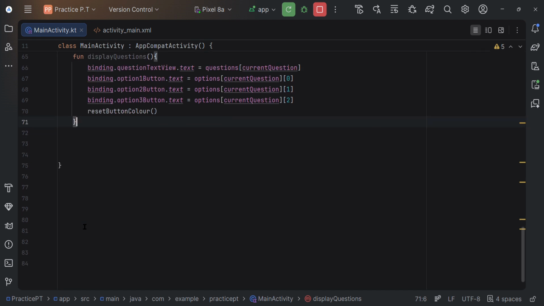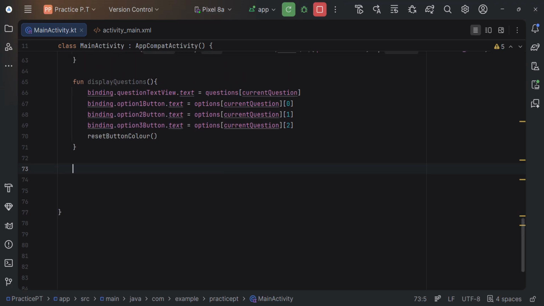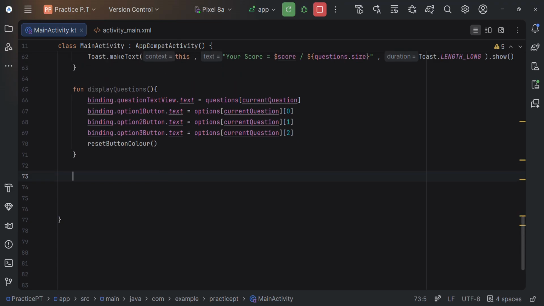Now another most important one, it is known as the checkAnswer function. Check answer.